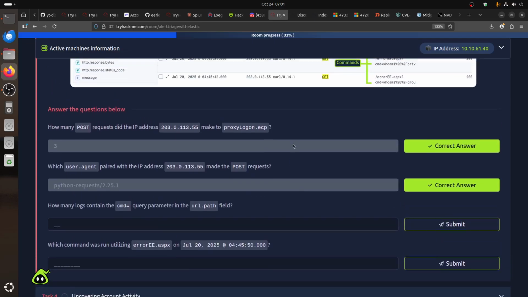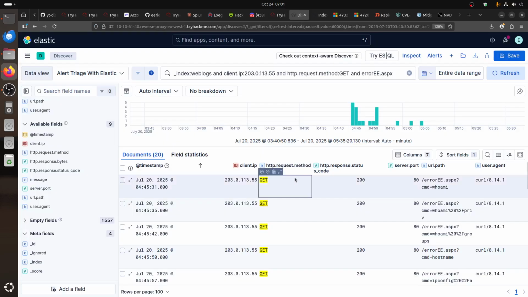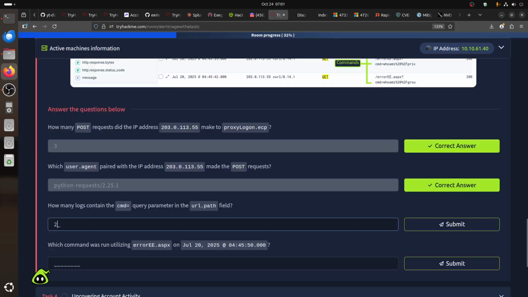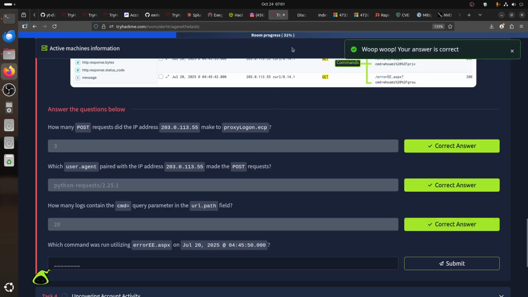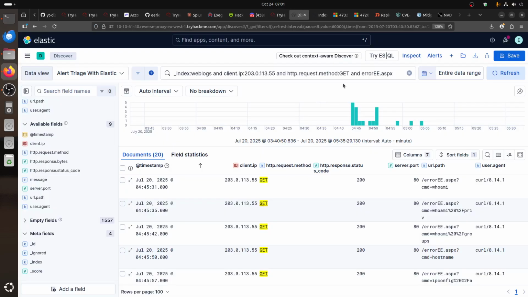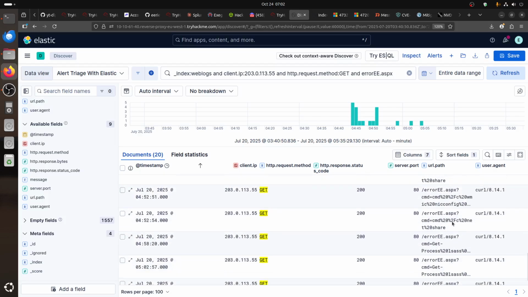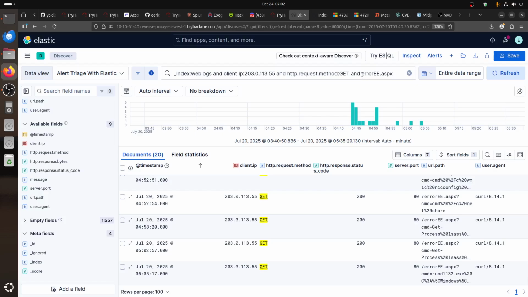How many logs contain the cmd query and URL path? Now, good question. You can just take 20 from here and say it's a correct answer, but it would not be handled correctly, because the query just says GET request and errorEE.aspx. So we don't know that all the GET requests to the ASPX file have the command in them. Yeah, you can scroll like that and you see all of them.